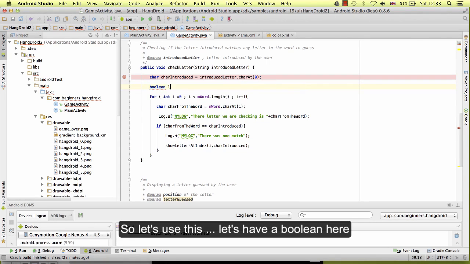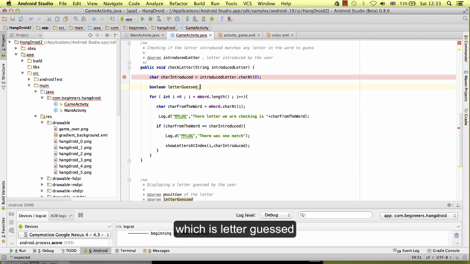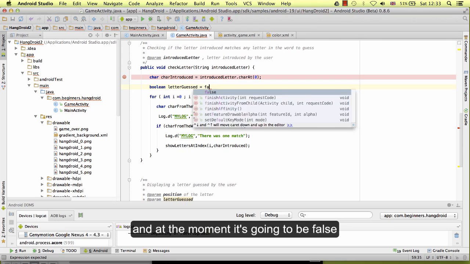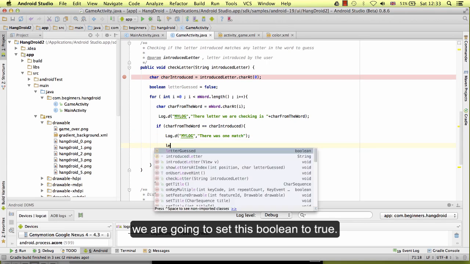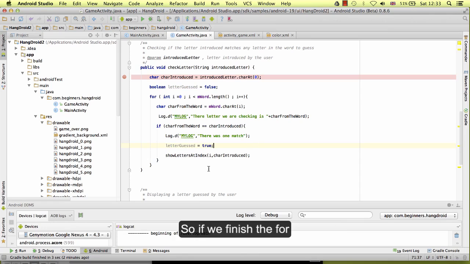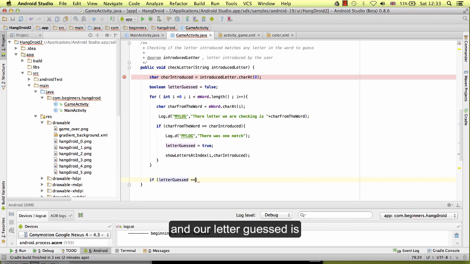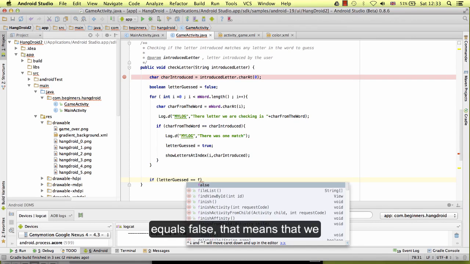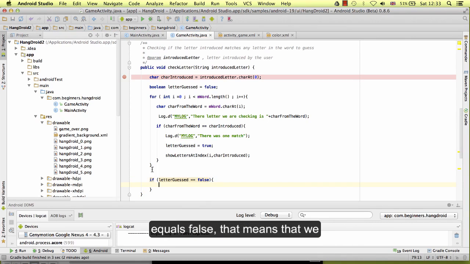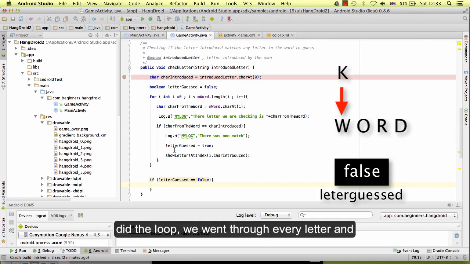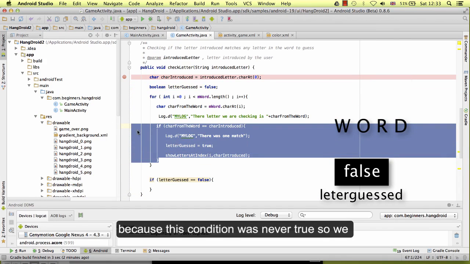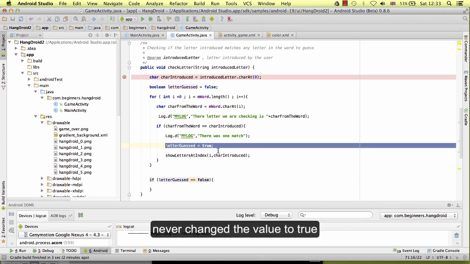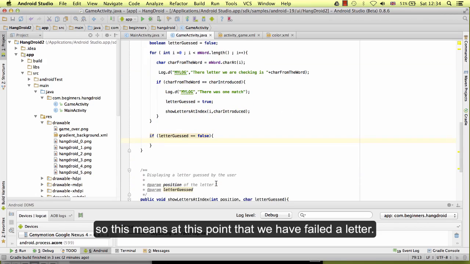Let's have a boolean here which is letter guess, and at the moment is going to be false, and every time we guess a letter we are going to set this boolean to true. So if we finish the for and our letter guess equals false, that means that we did the loop, we went through every letter, and this value is still false, because this condition was never true, so we never changed the value to true. So this means at this point that we have failed a letter.